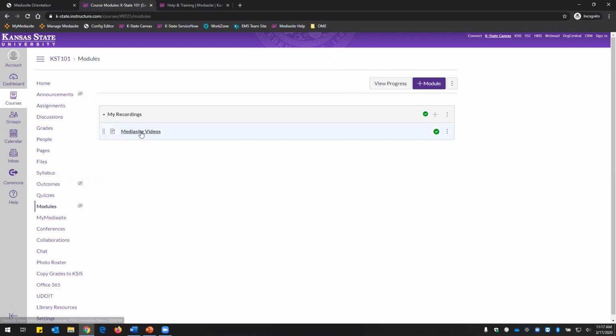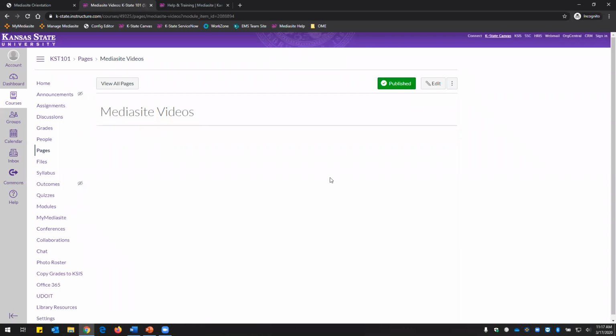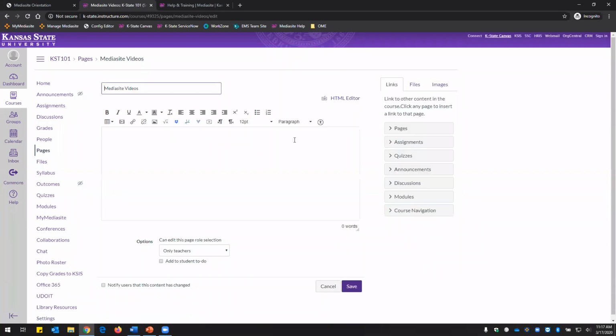So inside this page, I'll click in here. You see, this is just an empty page. We don't have anything in it. What I'm going to do now is embed the Mediasite channel we created earlier into this page in Canvas. So I'll click Edit. And so this is the rich content editor in Canvas. I'll just click in the editor area here.